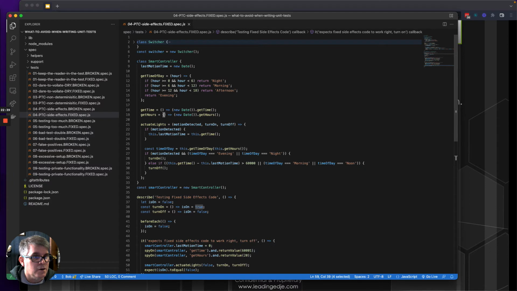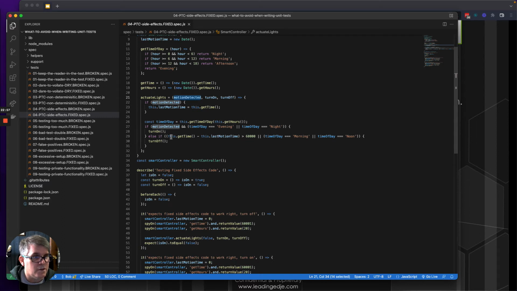And we take a look here. The motion detected is set to true as it comes through. So it changes the last motion to the current get time, which in that case would be the 60,001. In this case, the return value on get time actually updates the last motion time. So that when we hit this function over here with the get time minus last motion, it is less than, so our turn off doesn't fire. Our motion detected is true, and our time of day, because of the 20 value we put in, returns evening, which then would trigger the turn on.